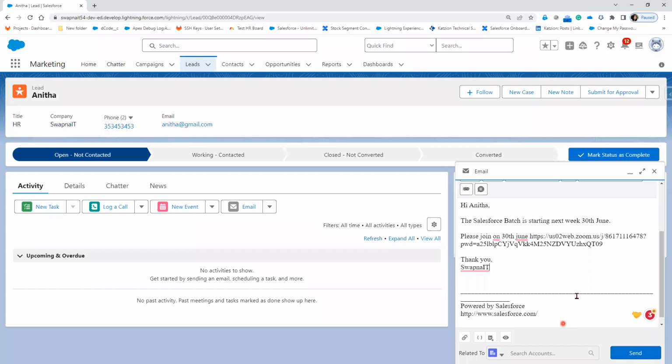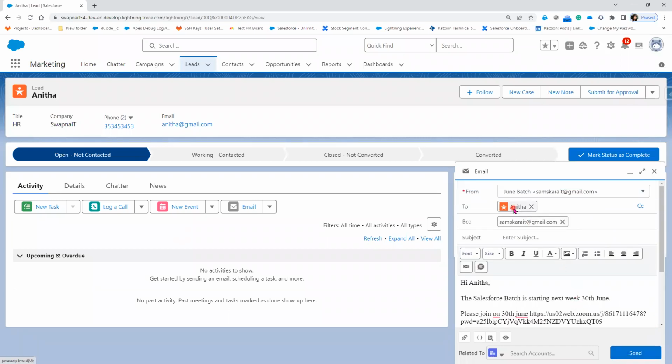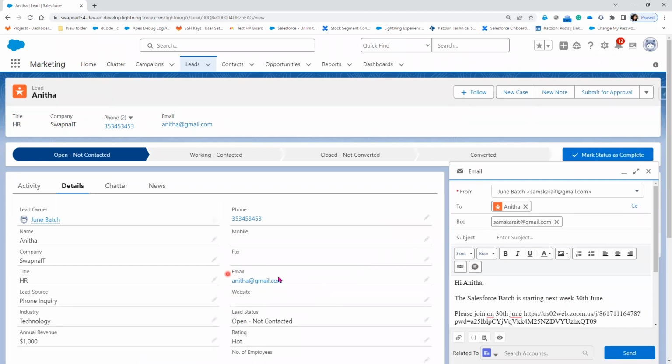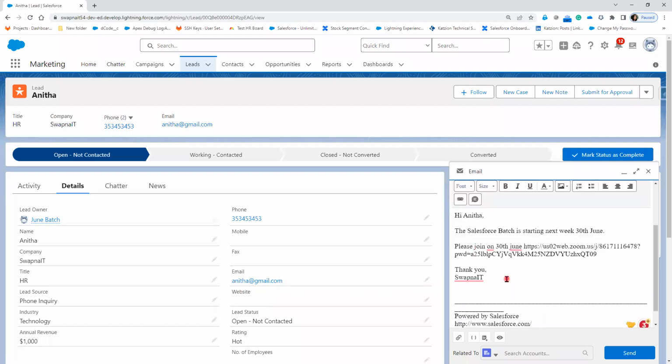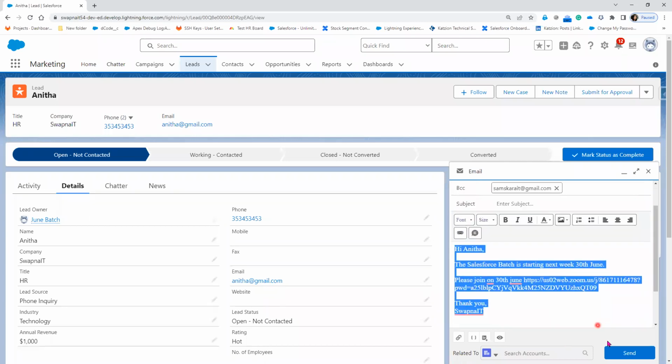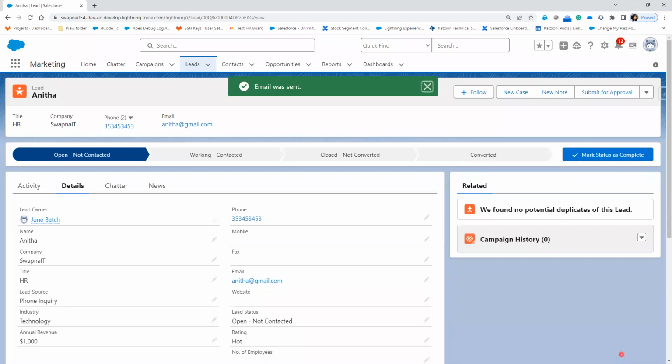As soon as I click on send, who will it go to? Who is the To address? It says lead, Anita lead. But behind this lead, I have an email field. So what it does is capture the email ID and send an email to that person. Now here I have given anita@gmail.com. I don't know whether it is the right one or not, so I'll just try to send it. Click on the send button. Now the email has been sent.